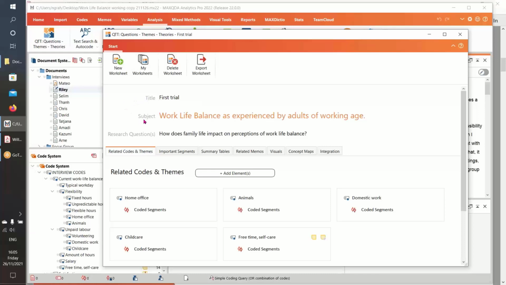Now, each worksheet has a title, which is used to identify it in one or two places. That's not so significant, but it has two fields for subject and research questions. And I've populated this. I'm using the English language example project, the work-life balance. So I've said the subject of my research is work-life balance as experienced by adults of working age. This is a field that you can put in and edit at any stage if you like. And underneath it, for the research question, there's a kind of sub-question which I want this particular QTT worksheet to address: How does family life impact on perceptions of work-life balance?